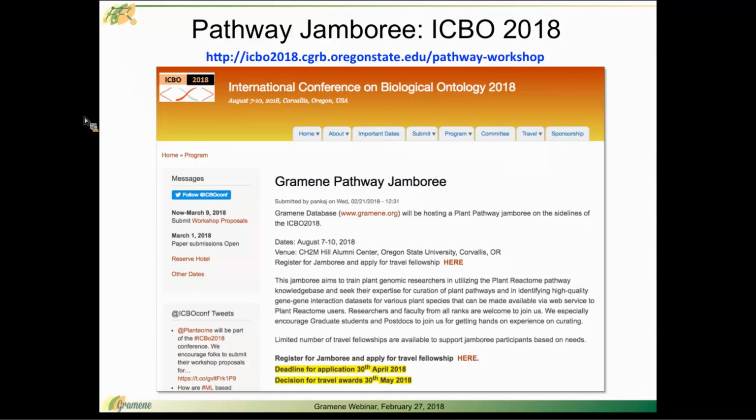Our side meeting is a 4-day hands-on workshop where we will aim to train plant genomic researchers to utilize the Plant Reactome pathway knowledge base and seek your expertise for the curation of these plant pathways. Also, in identifying high-quality gene-to-gene interaction data sets for various plant species that can be made available via web service to Plant Reactome users, by the way.